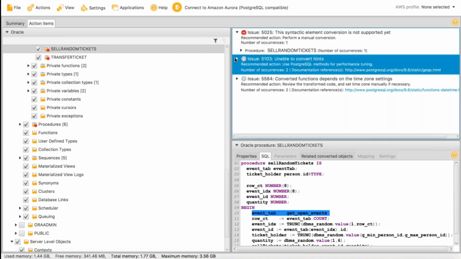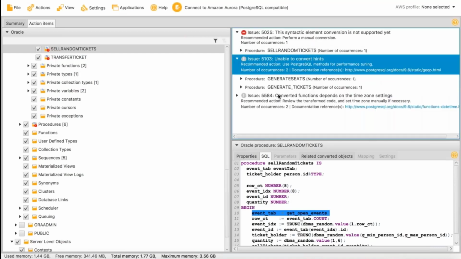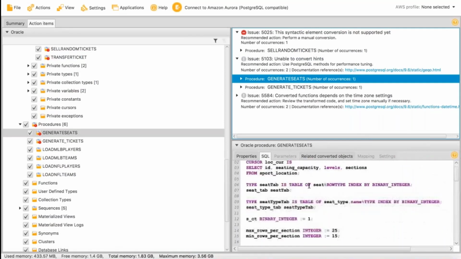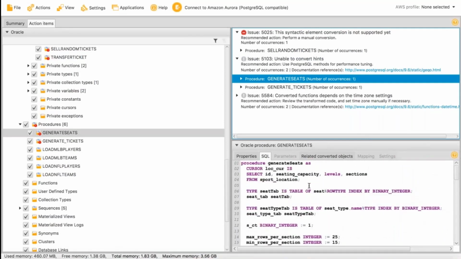But these other issues, the fact that they're gray exclamation marks, are more warnings than errors. These particular ones show that there's a hint being used that isn't supported in Postgres. Now, Postgres supports hints, but you have to enable it. It's an extension, and you're not going to expect hints that worked in Oracle to work the same way in Postgres. The good news is that these hints that might not be supported in Postgres are treated as comments. So there is no action necessary on your part for this.